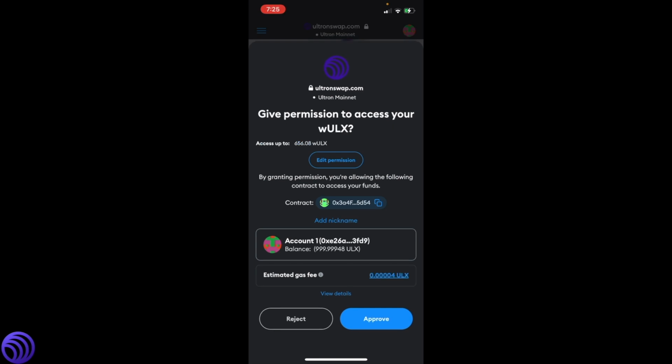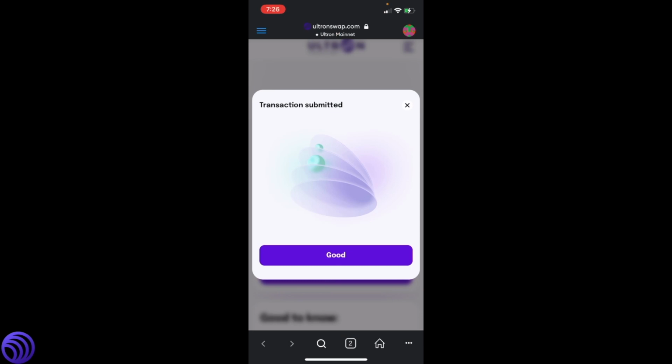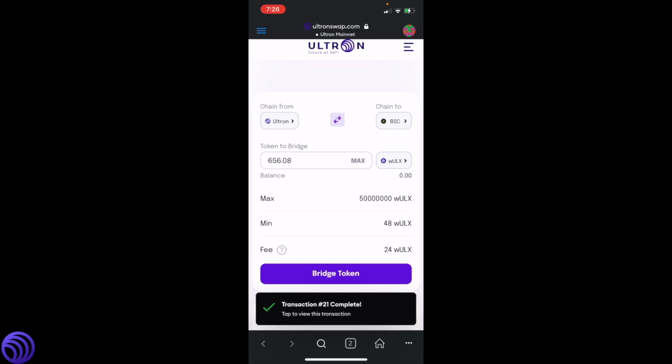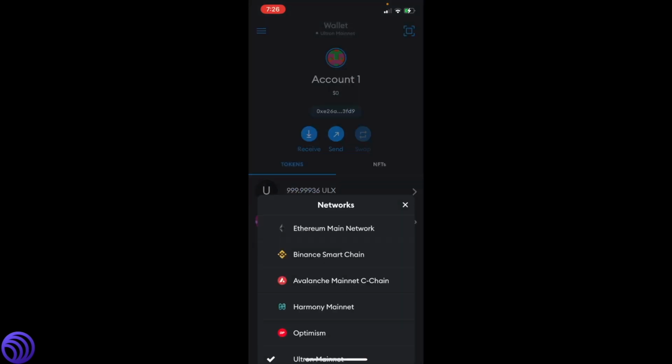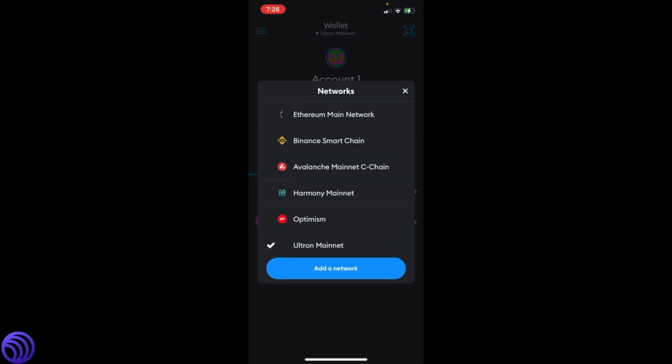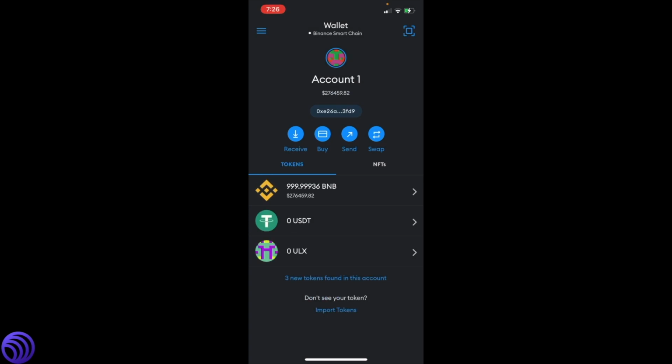You can approve the transaction. All right, the transaction is completed. Tap on the good button. And now what I'm gonna do is go back to my wallet. I'm gonna go to the Binance Smart Chain wallet or the network. And as you can see, I have ULX that's just been added.